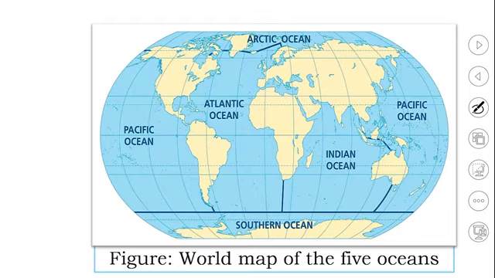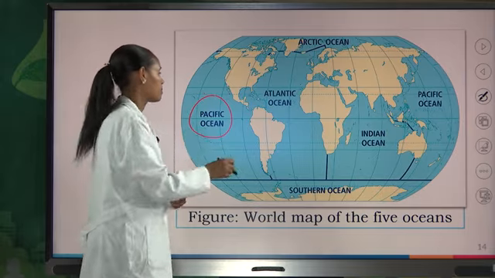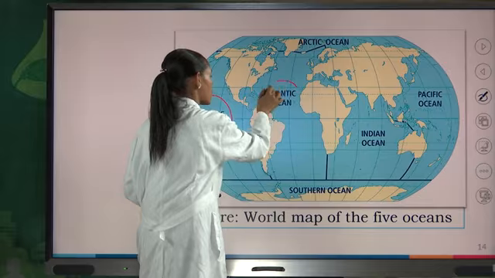This is the map of the 5 oceans. As I have listed before, the 5 oceans are the Pacific Ocean. This is the Atlantic Ocean.